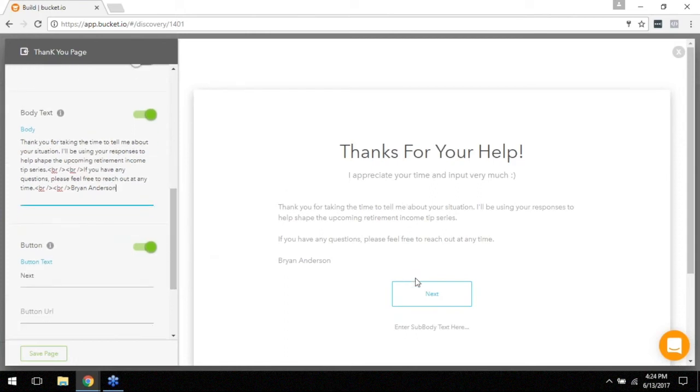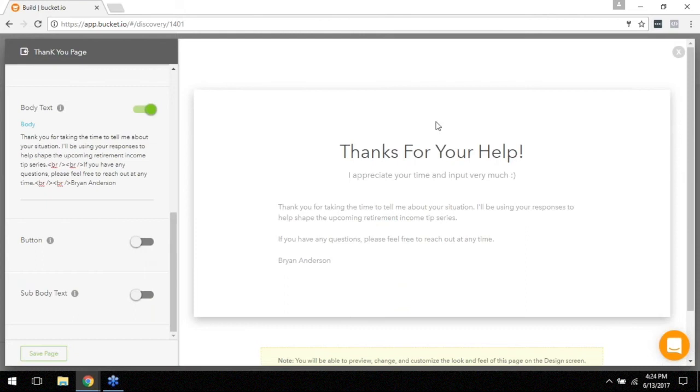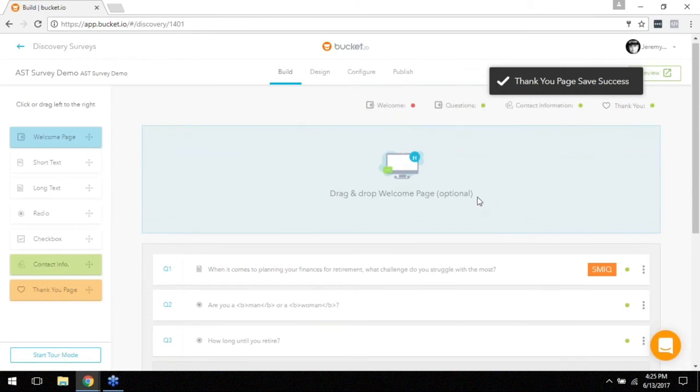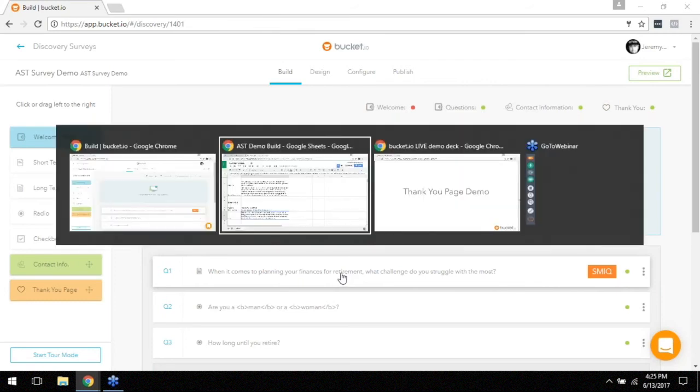Now you can also leave this button, like if you wanted to send somebody off to maybe a Facebook group or back to your homepage or a blog post, something relevant to your survey, this is a great opportunity to do that. You can have a button on this page that lets you do that. If this is the last stop for them, you can just disable the button, disable the subbody text, and boom, you've got yourself a thank you page that thanks them for taking your survey. Save that bad boy down, and now you've got yourself a fully built discovery survey, okay?